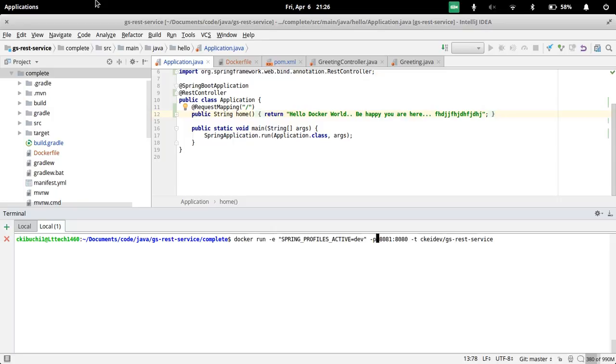If you omit the Spring profile active and the stuff and this command, it will run. It will not be able to map these two. This one will not be mapped, so you'll have a container that is running, but you cannot reach it because it's not mapped to any port in your machine.